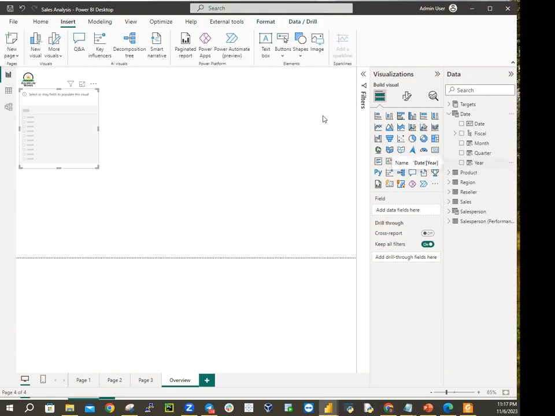So what you can simply do is allow your slicer to be selected. So you put your year field there, and so you check your year. It's going to add it to the slicer because the slicer was selected before. Is that clear?